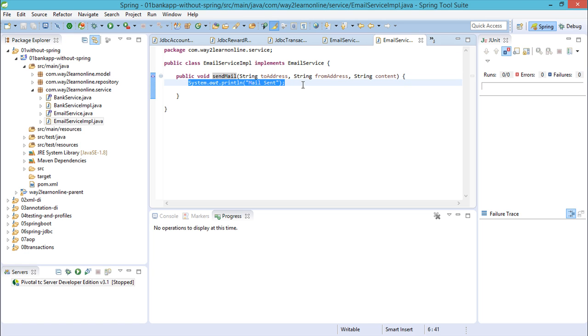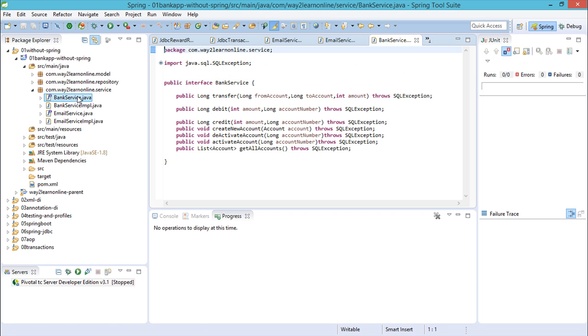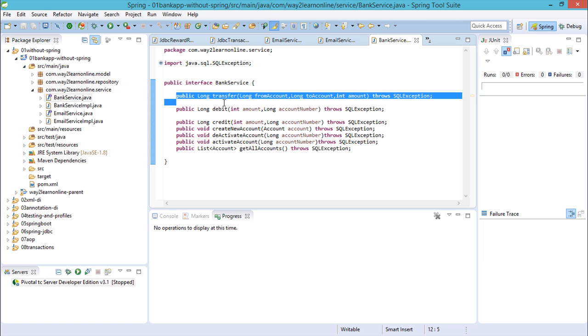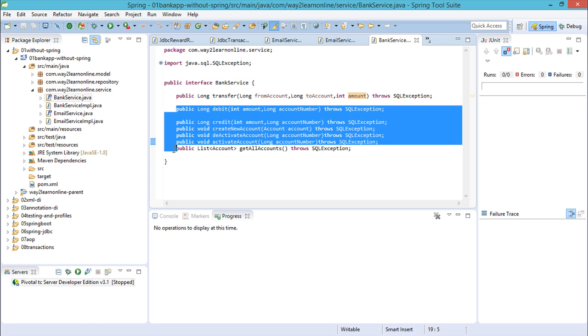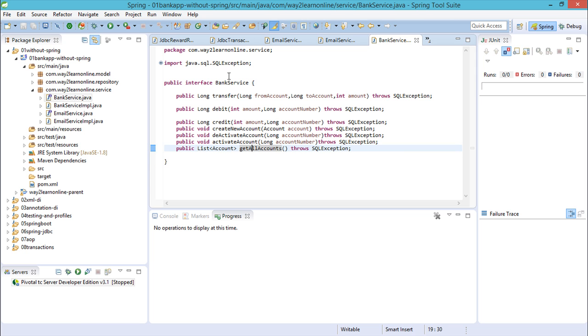That's all. Now coming to bank service, I want my application to support transfer of funds from one account to another. So I have a method called transfer. If I call this transfer method and pass from account, to account and amount, the amount will be transferred. Similarly for debit, credit, create a new account, deactivate an account, activate an account, or get all accounts, I have methods in my bank service.